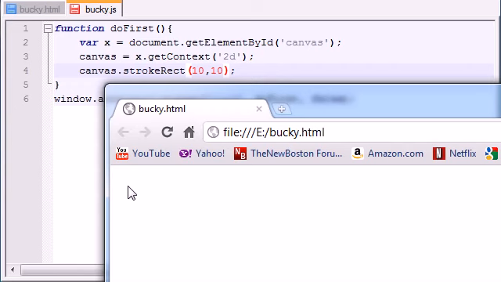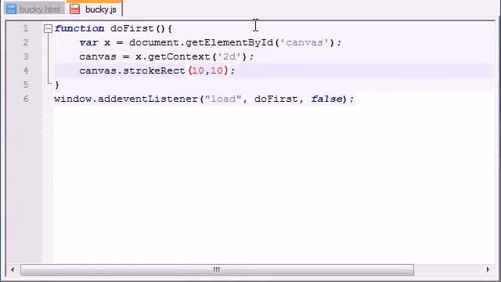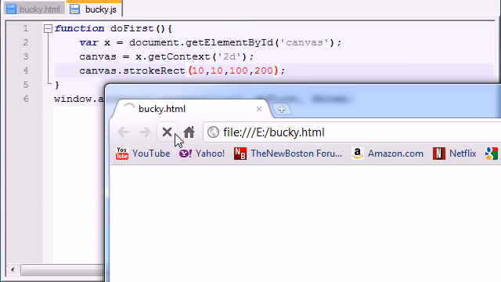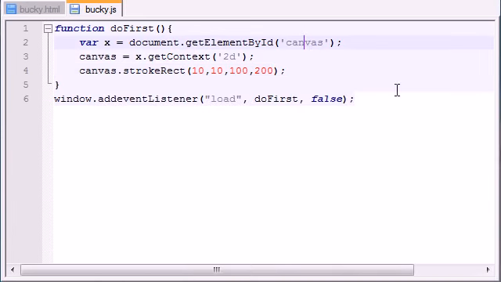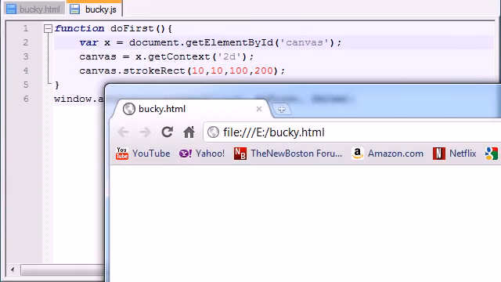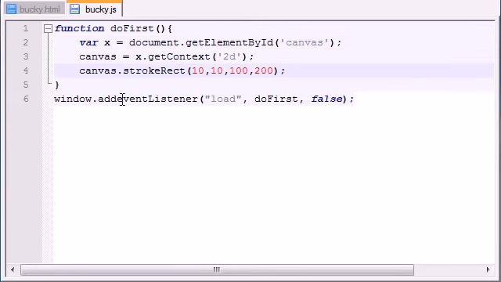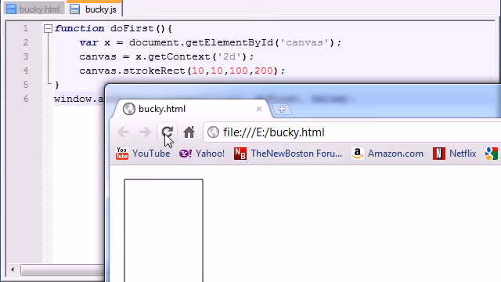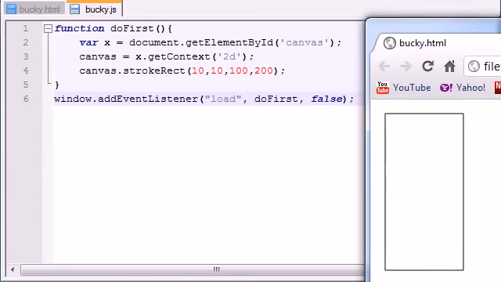So now it says, okay, I know where to start, but how big do you want that rectangle? Well, let's just make it 100 by 200. So 100 by 200 pixels. If we save this and refresh it, check it out. And okay, I messed something up. Let me see what I missed. Oh, I see. I didn't capitalize Event right there. So hopefully when I save this now and refresh, there we go. We get a nice weird looking triangle.